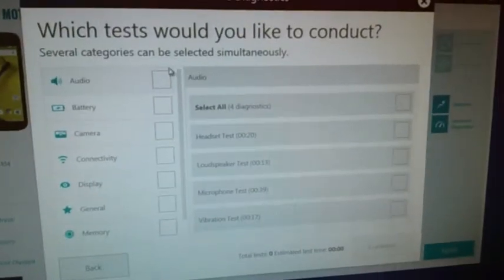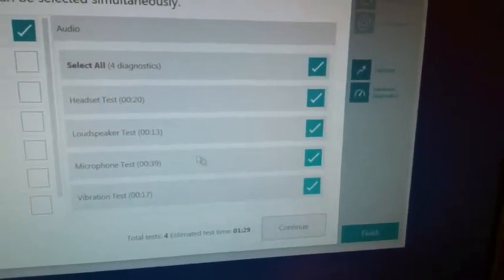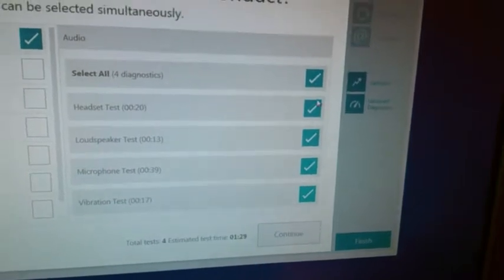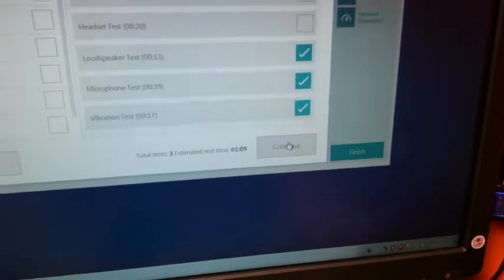Now what we'll do is we'll click on the audio test. Now what we've got is we've got headset test, so that's if you had headphones, loudspeaker, microphone or vibration test. Now we haven't got a set of headphones connected, so we'll just untick that option. And then all we need to do is press continue.